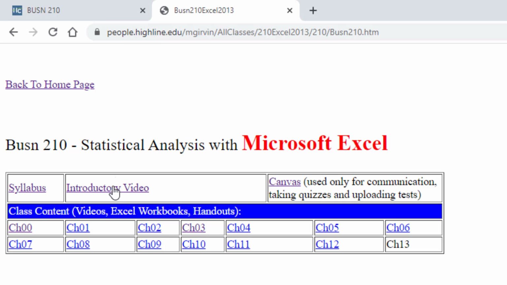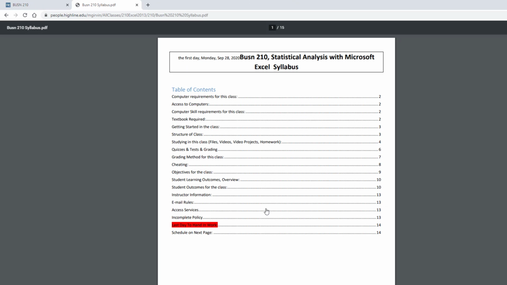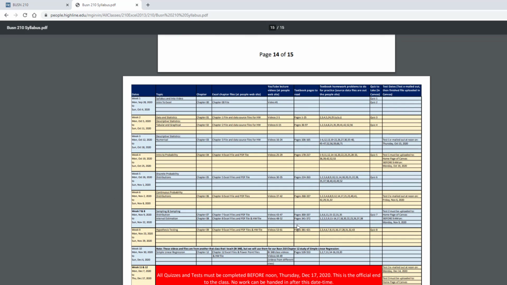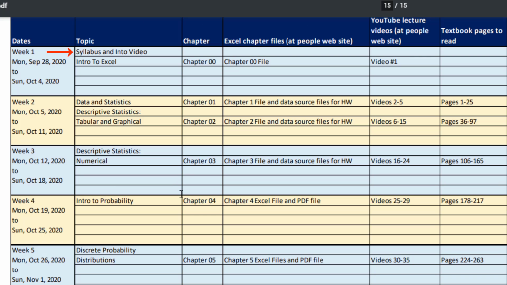Now back at our People website, your job is to study the syllabus, but we're going to look at just a few sections. The top is a table of contents. Later, when you want to look at the schedule, because the schedule is not in Canvas, it's here at our People website. In this table of contents, you just click to jump to that schedule. So for week one, you have to study the syllabus in the intro video. And then there's Intro to Excel.